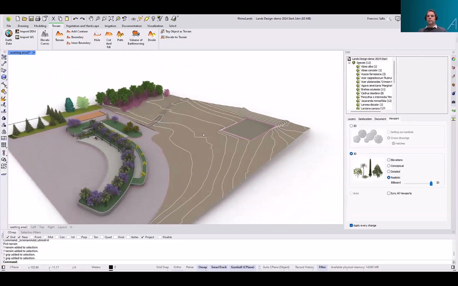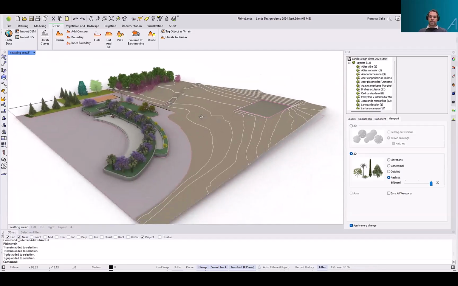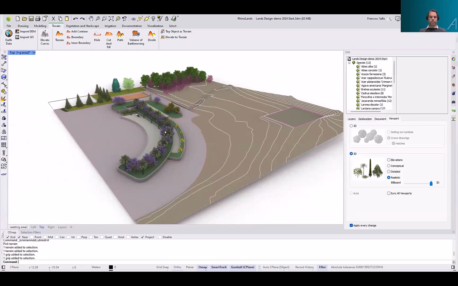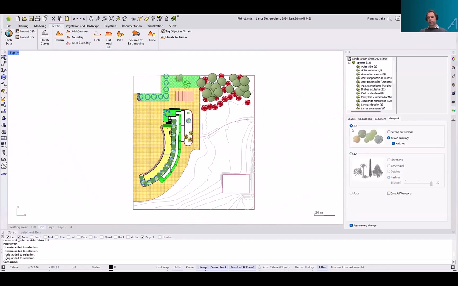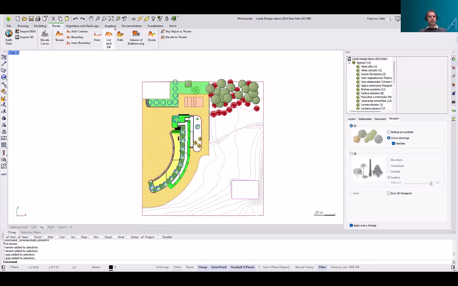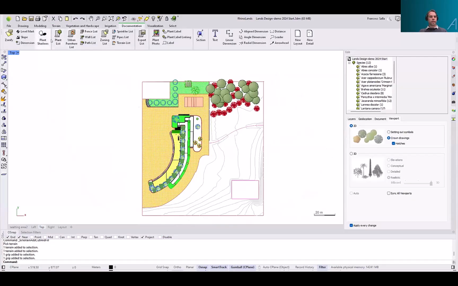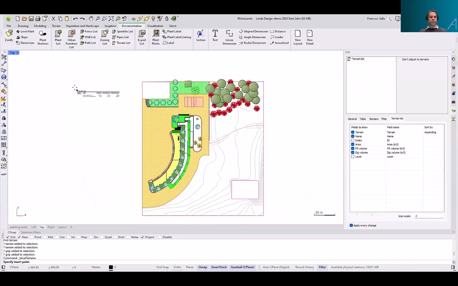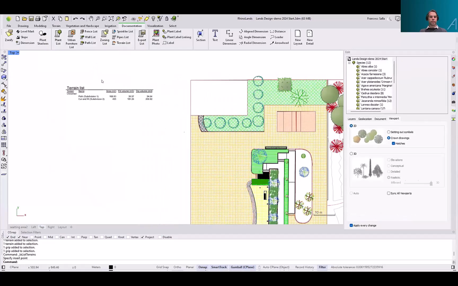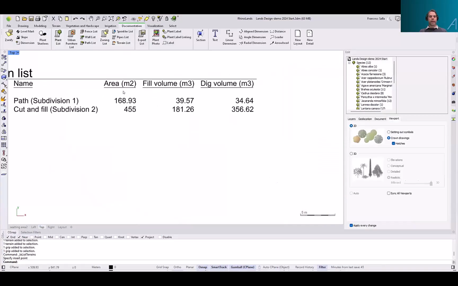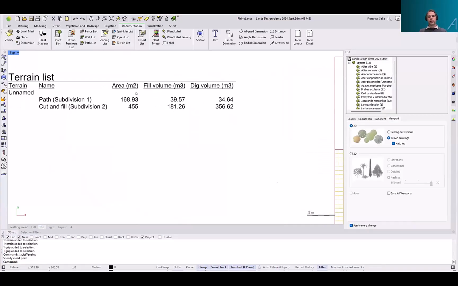And well, since we have applied some operations on the terrain, let's list the results. Okay, so I'm gonna work from the top view. In this view, I'm using a 2D representation, and I'm gonna move to the documentation toolbar, select the terrain list, and insert it in the model. So this terrain list shows the area of both operations and the volume of fills and digs for each one of the operations. Okay, this is a list that is linked with the model.